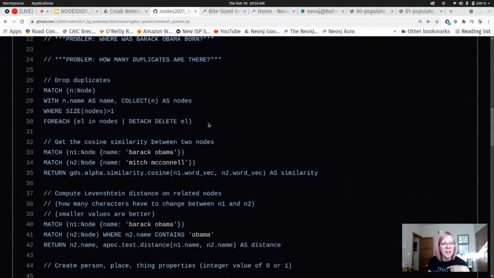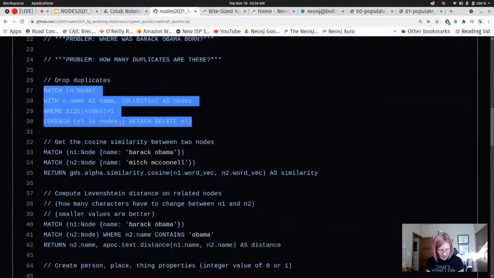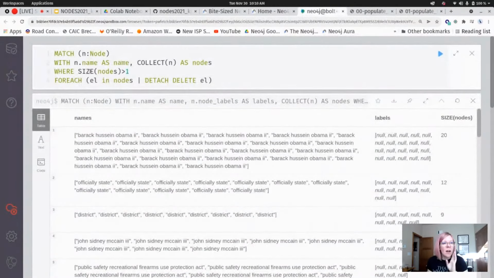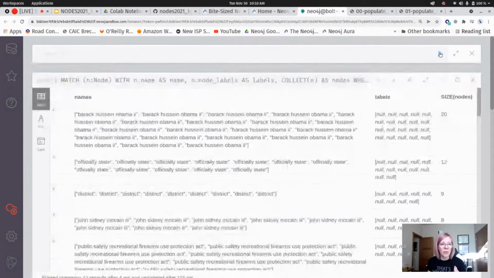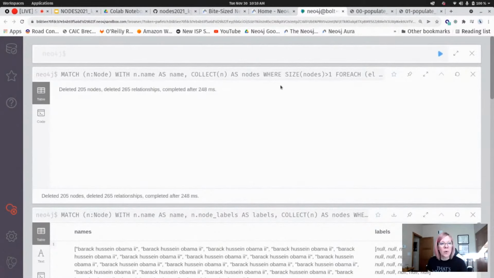So, dropping duplicates. Let's drop these guys here. I'll explain this query. Again, you remember we collected our nodes. We created a list, and we figured out which ones had a list greater than 1. And then for each element in nodes, I'm going to detach and delete that element. What that says is just get rid of it. Get rid of my relationships with that element and get rid of the nodes with that element. So let's give that a run. This is for when it's greater than 1.